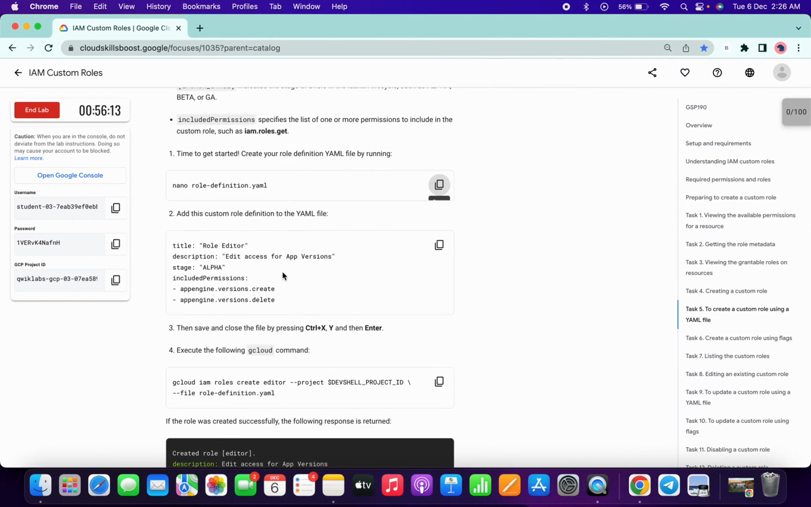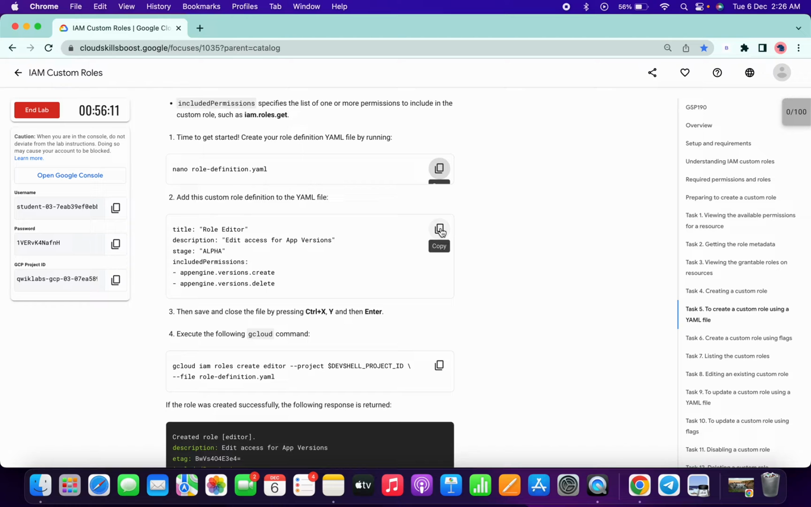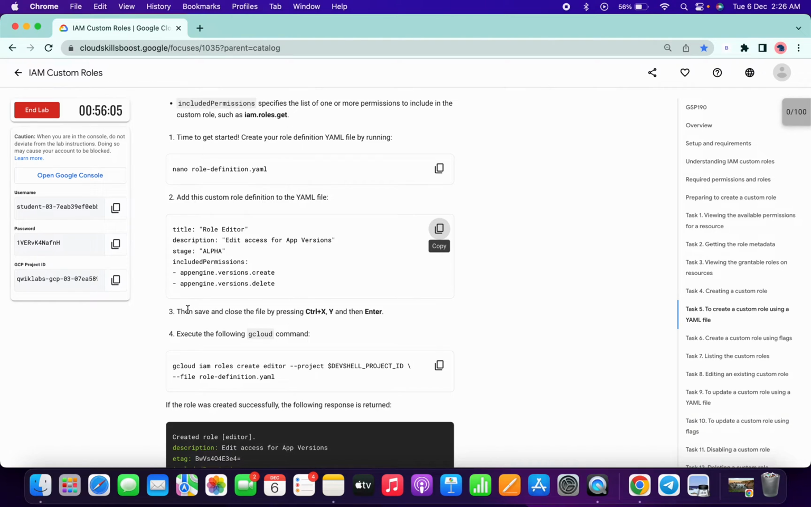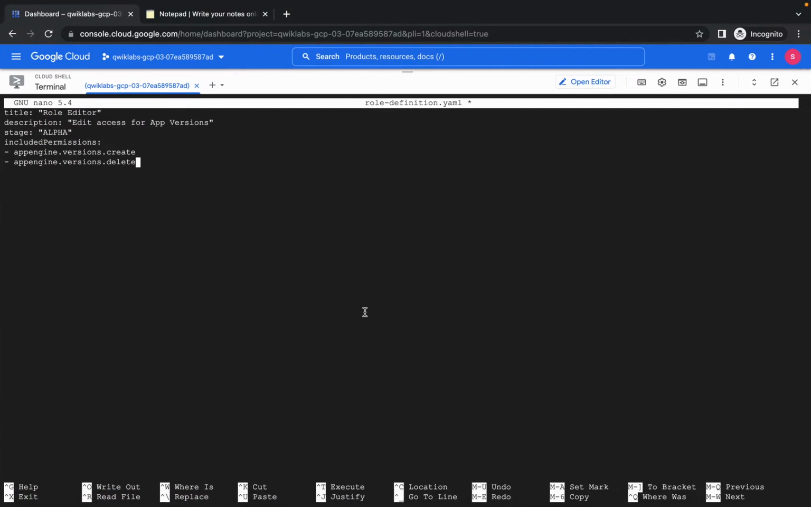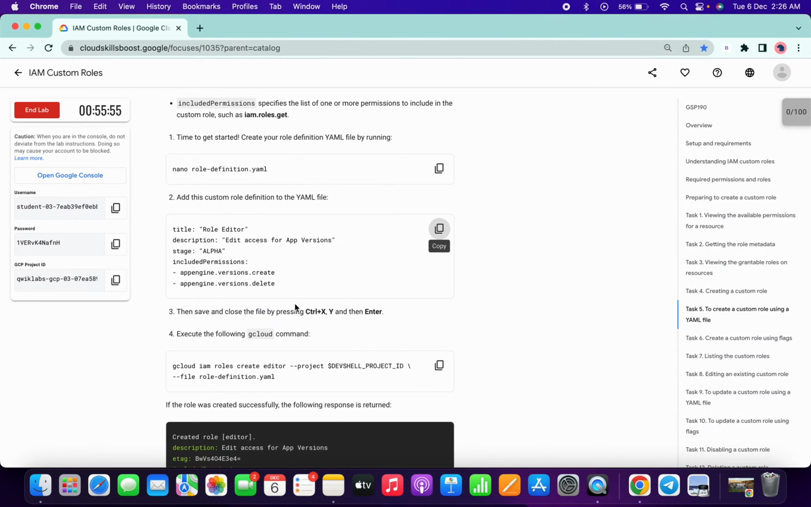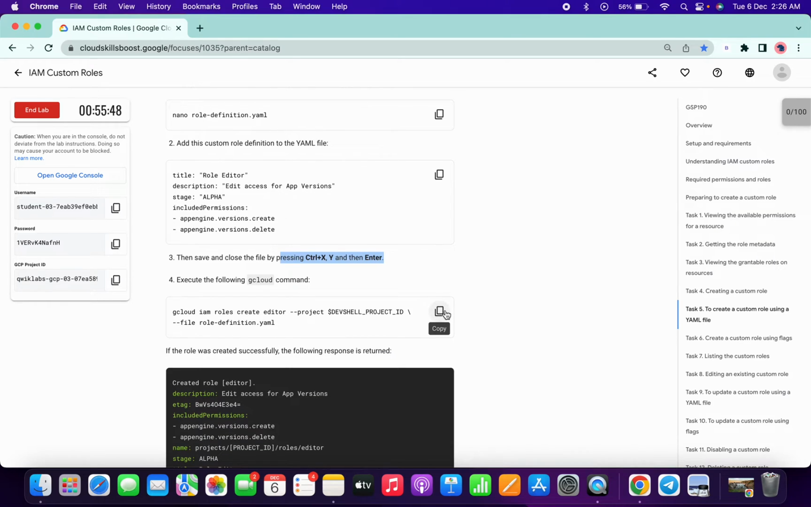This is called the editor, so copy all this data. How to save this file is already given: press Ctrl X, then Y, and hit enter. Ctrl X, then when it asks to save modified buffer, type yes and hit enter. It's already given in the lab instructions also. Now run this command.